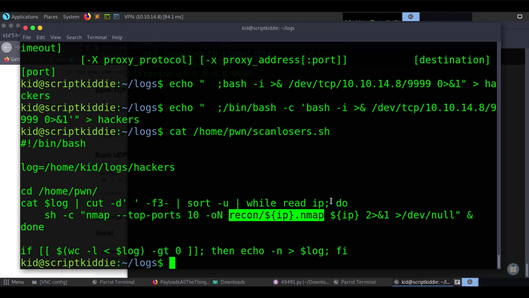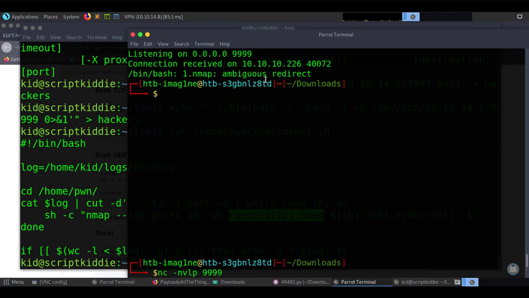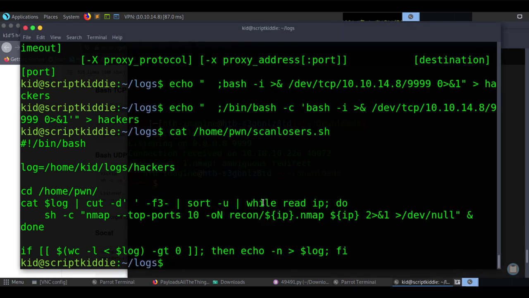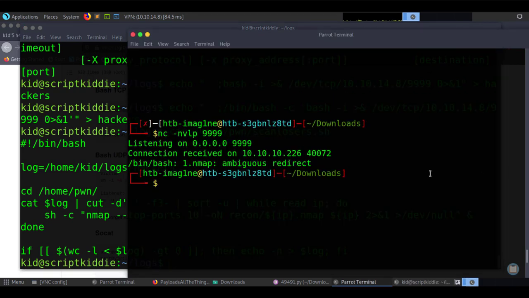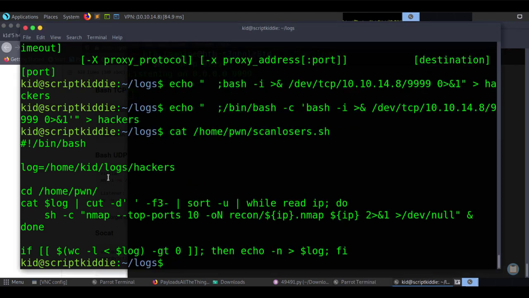It doesn't know how to do that, because right now it's trying to save it, and that's where you're getting this ambiguous file from up here. This ambiguous redirect is trying to redirect into 1.nmap, and that's just part of trying to redirect it right here, and that's not what we want to do. And the best way to do this is using something you'll see a lot in SQL, which is commenting out.